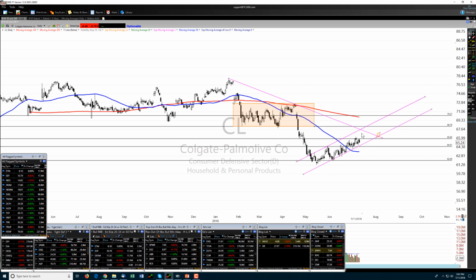This whole area up here, this triangle, is potential trouble here. So there's the trend channel, there's the downtrend from the long-term downtrend, and there's the uptrend from the recent past. So we're running into a squeeze here where we're going to have potential resistance.